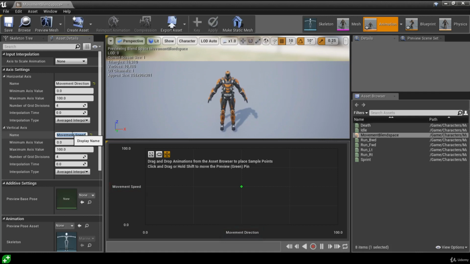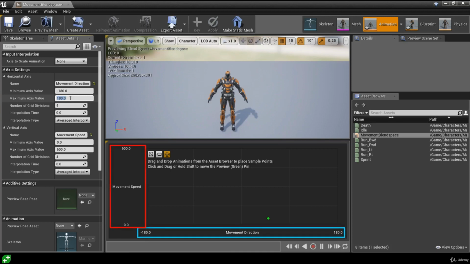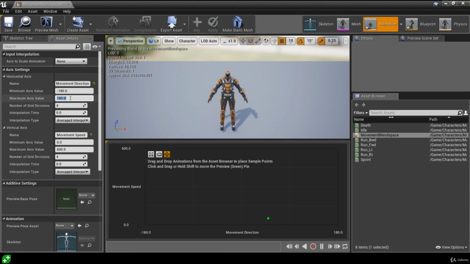Our movement speed is going to go between 0 and the maximum movement speed of our character, which is the max walk speed on the character movement component. So for me, that's going to be 600. And our movement direction is going to go between negative 180 and positive 180. Okay, now that's our axis values set up. We can see they are named correctly and they have their value ranges applied. Now we just need to plot our animations onto the graph.